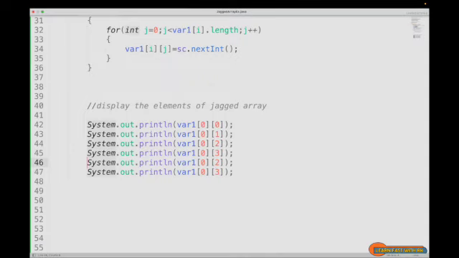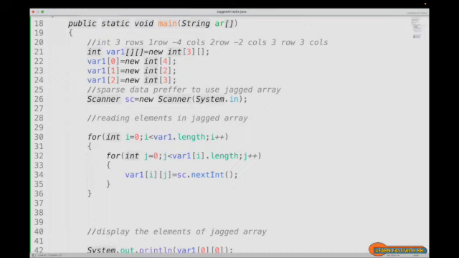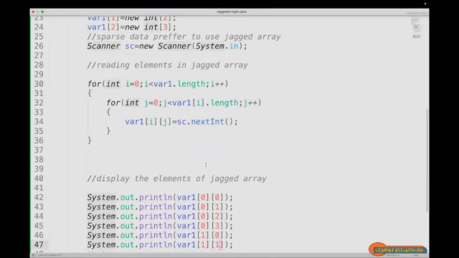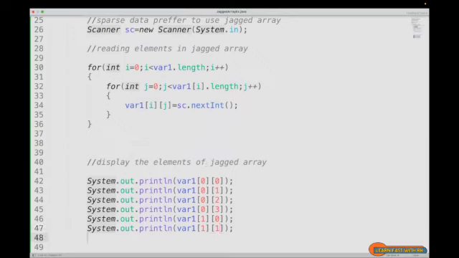And then next, second row, second element: 1 and 1. 1 and then 1. Next, similarly, third row contains how many columns? 3 columns. How to refer to all those elements?